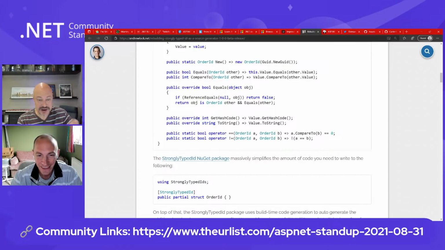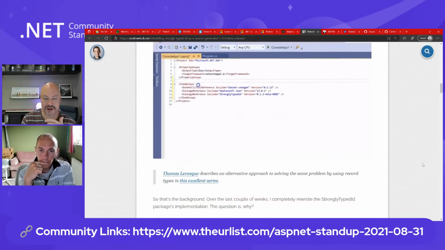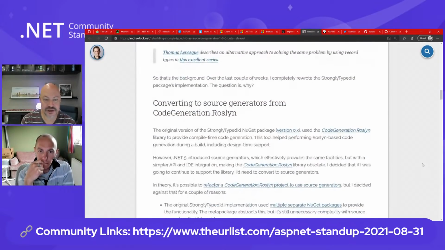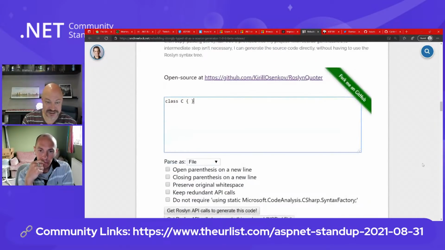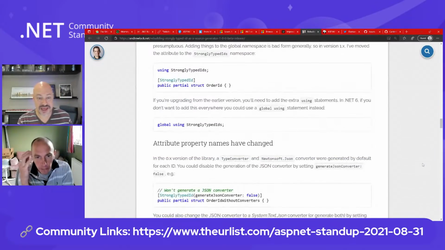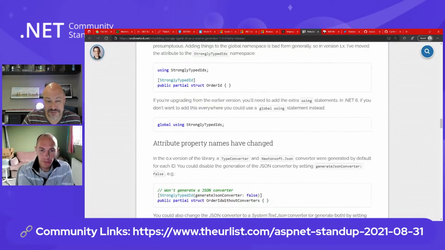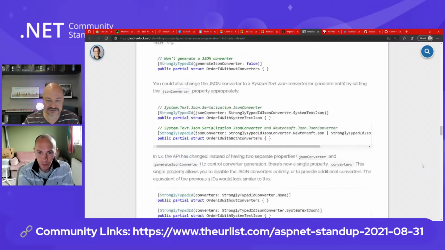So here what he's done is converted this over to using source generators. Source generators work at build time and write code for you. Previously, he was using code generation.roslyn, and this is actually using source generators to do this, and he talks about the changes in order to do that. This looks really useful to me. I've fought with this personally, these IDs, and I hate just having a bunch of IDs everywhere. So this is a nice setup.